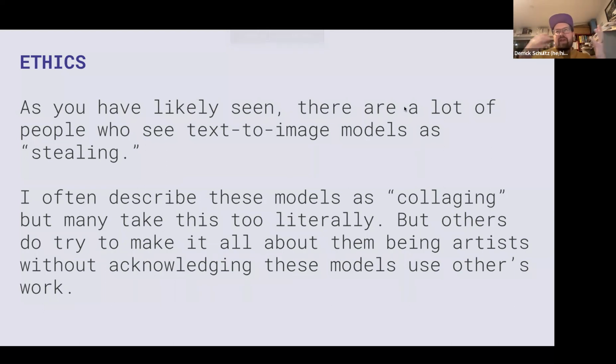As you've probably seen, if you're anywhere on the internet, Reddit, Twitter, wherever, there's a lot of anti-text to image sentiment. There's a big backlash against text to image tools, right? And there are people saying, oh, you're just stealing other people's artwork and using it for your own purposes. These models are collage tools. All they do is cut and paste things and put them back together.